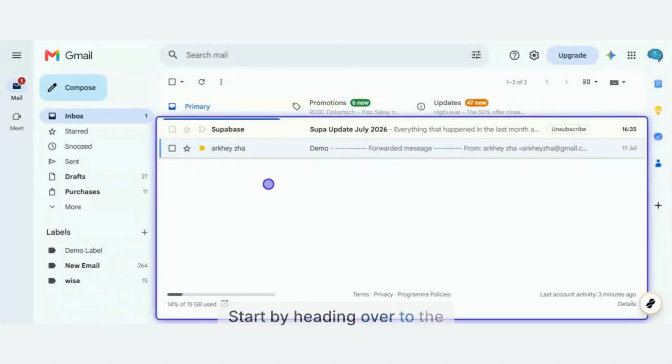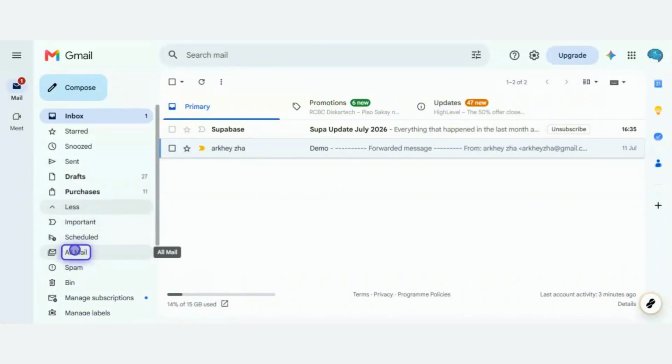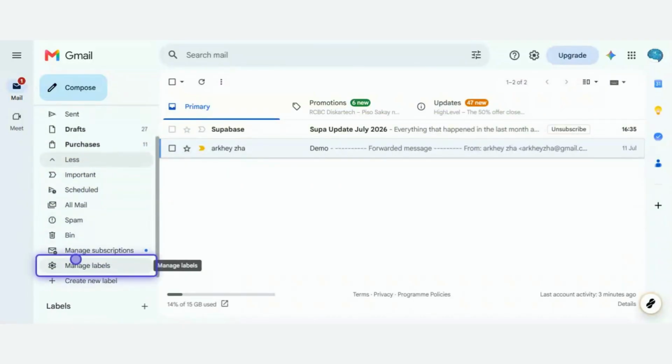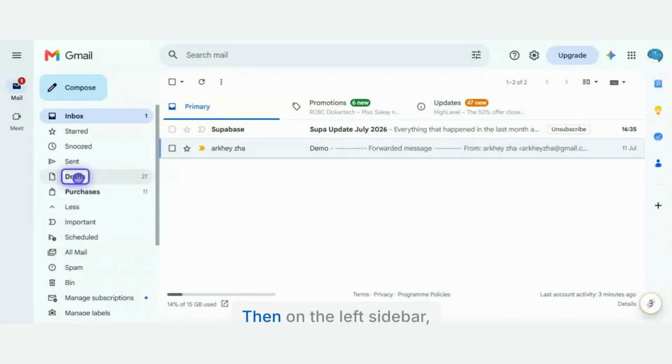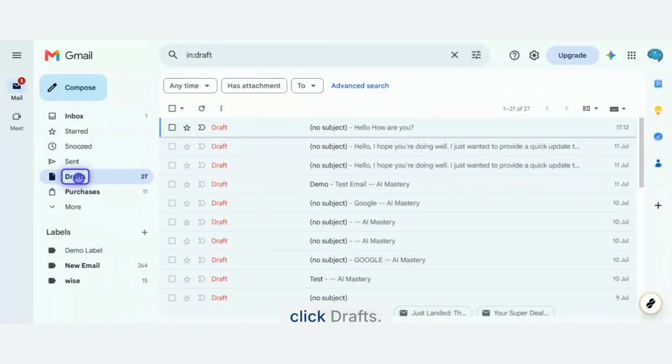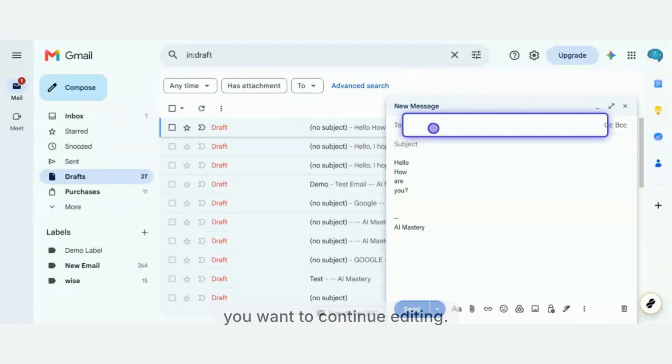Start by heading over to the Gmail homepage. Then, on the left sidebar, click Drafts. Now, click on the draft email you want to continue editing.